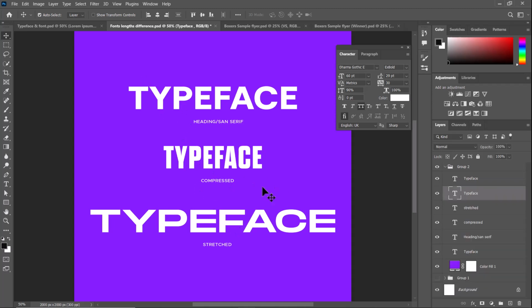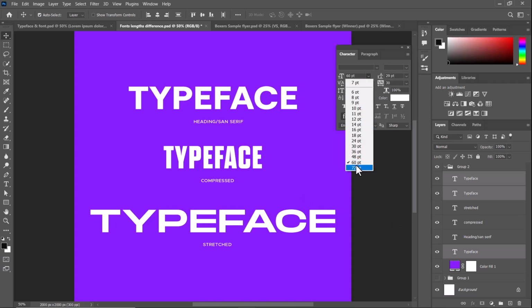These three fonts are the same size, but look at this one now, it's stretched. All of them are the same size, 60 in size, but each of them looks different. The first one is normal, while this one is compressed and the other one is stretched. So these are normal fonts, compressed and stretched. I don't really know what to categorize this one as, but I just thought it should be necessary.